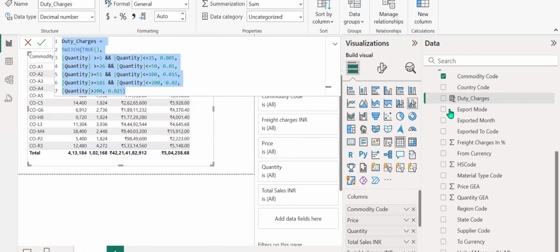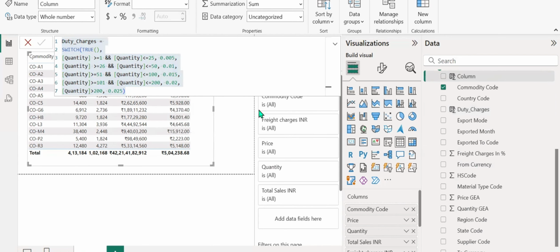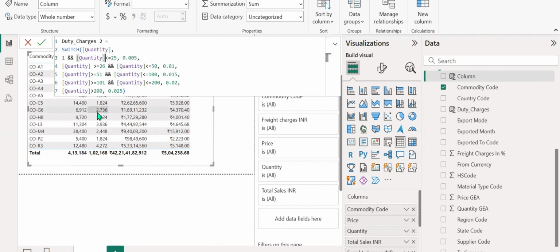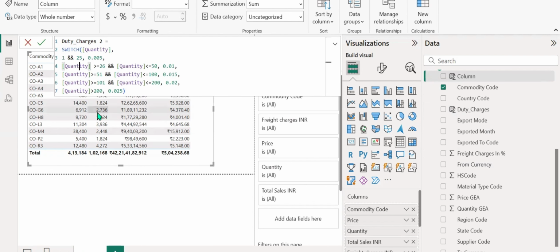Let me check whether we get it or not. So, new column. Let me copy this. Duty charges 2. In place of true, I can directly give the quantity. Here I can write, let me check, in between 1 and 25.